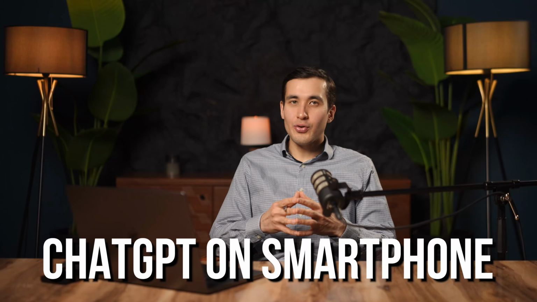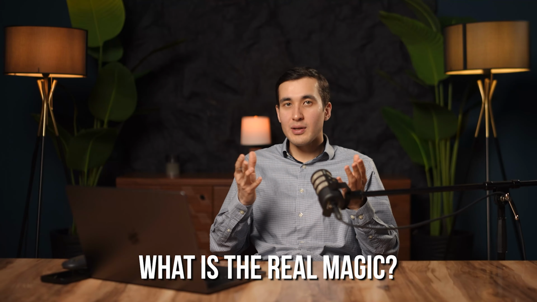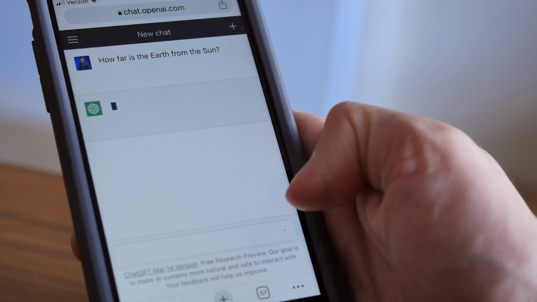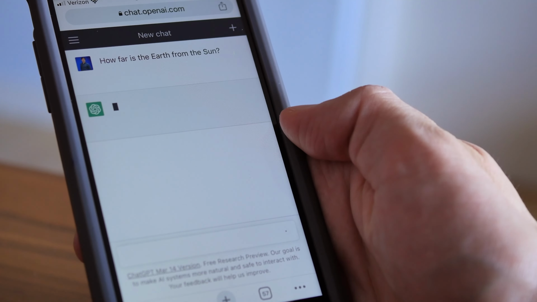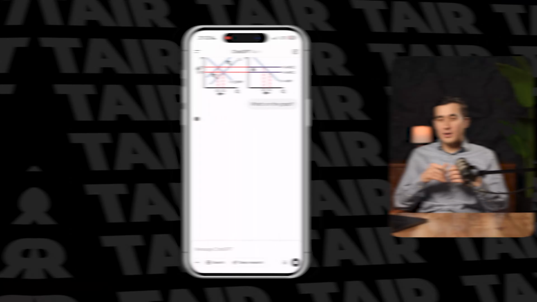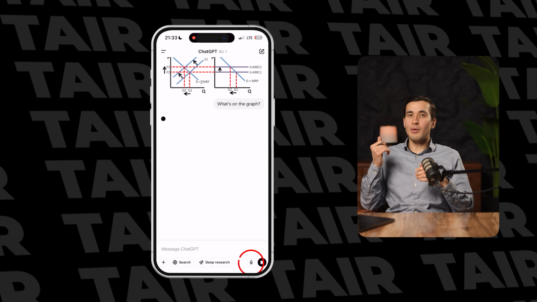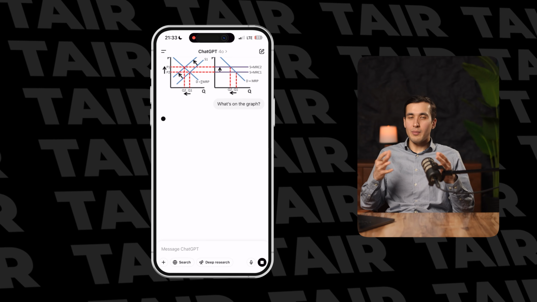Using ChatGPT on your smartphone. Now let's talk about something that makes ChatGPT even more powerful: using it on your phone. But what is the real magic? It's how naturally and conveniently you can interact with it. First of all, it's voice input. Instead of typing, just tap on the microphone button and speak your prompt or question.